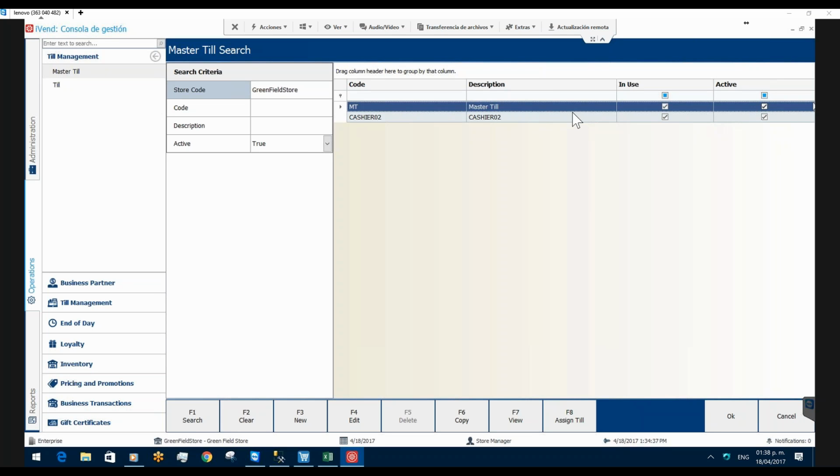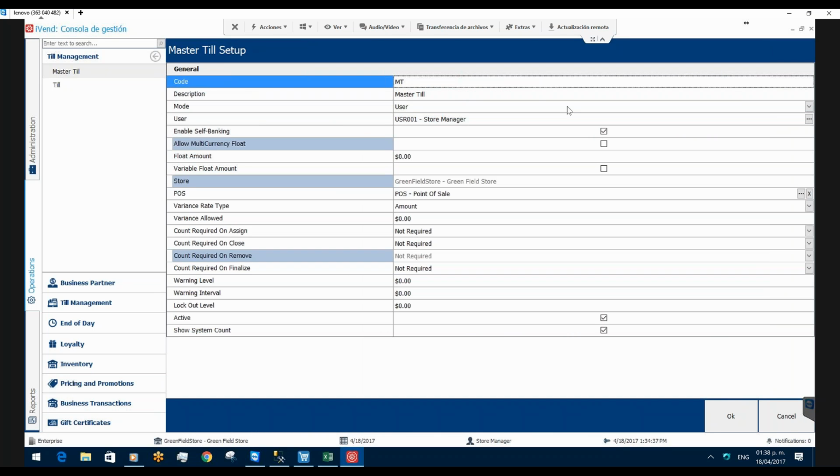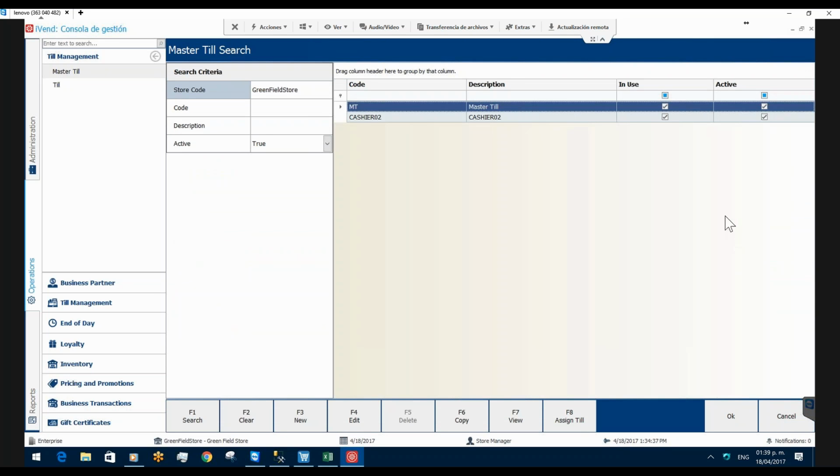Okay, so for this demo, I have already created 2 tills. Each till is attached to one user. The first till is attached to user 1 and the other one to user 2. How does this feature work? What is going to happen? Well, let me show you.